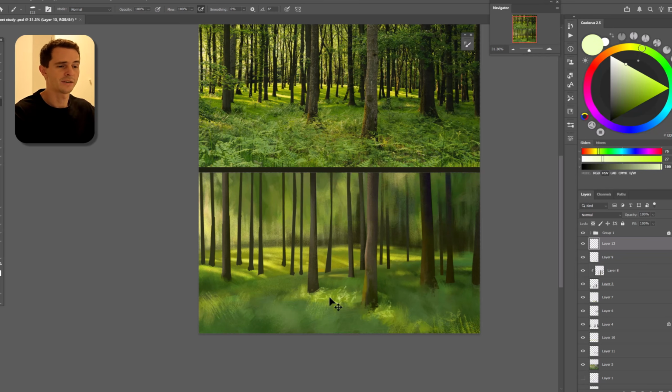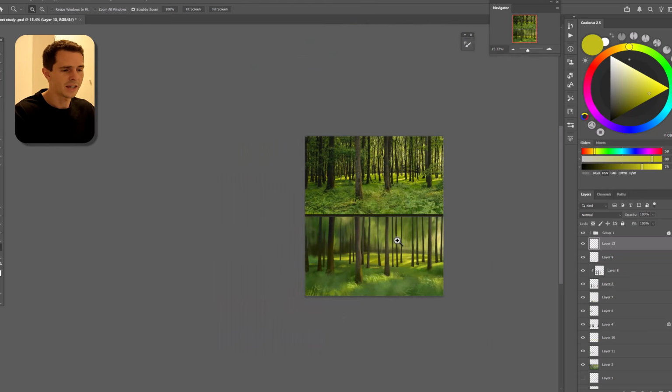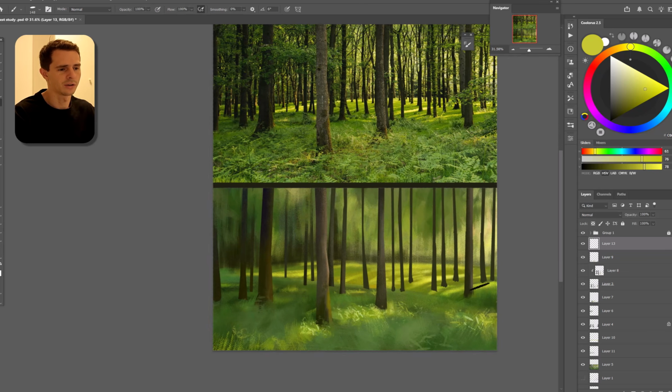Here I'm trying to add texture again, because I was feeling that, comparing to the photo, I still need a bunch of different texture brushes to use, so I can call the viewer's attention to the foreground.